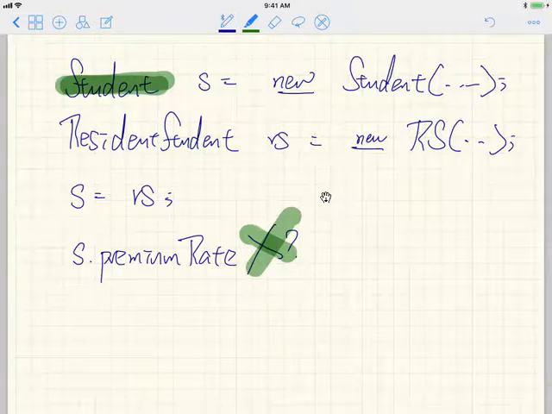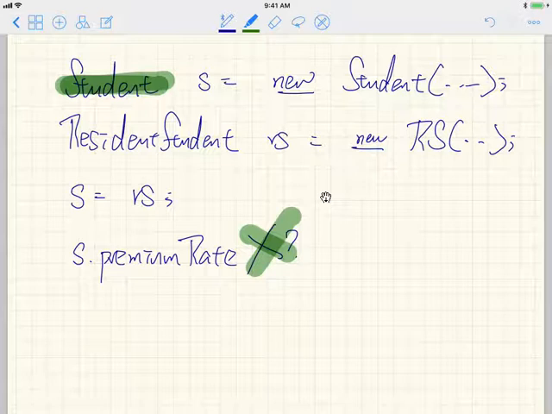So where is this premium rate now? Where is that premium rate?